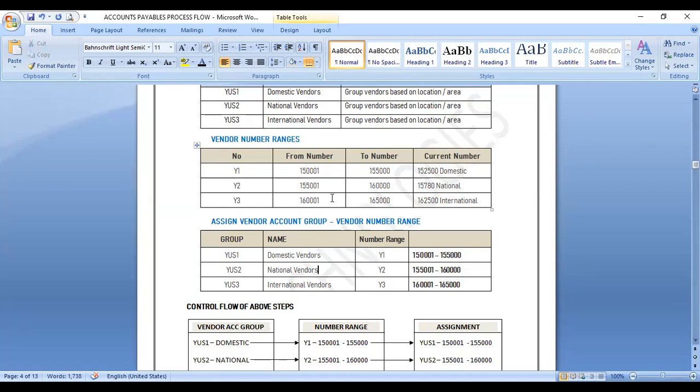Now we are assigning what? Group 1 with Y1. Okay, Y1 is having a number range between 1,50,000 to 1,55,000. So, when we are using the YUS1 group to create a vendor, automatically this number will be selected by the system from this range. It is in sequence. Serially, it will select the number.